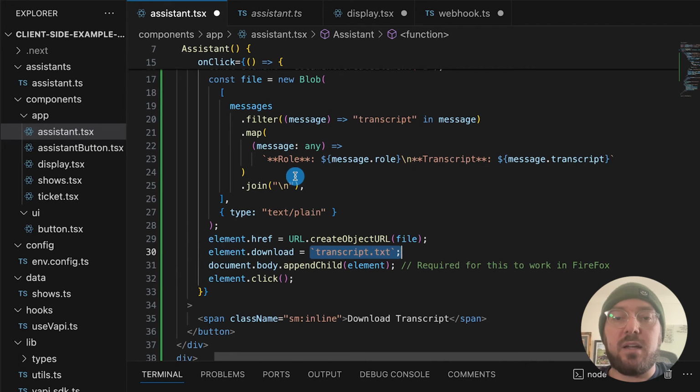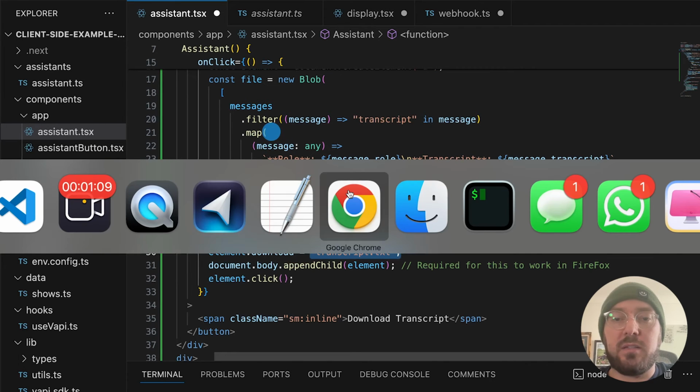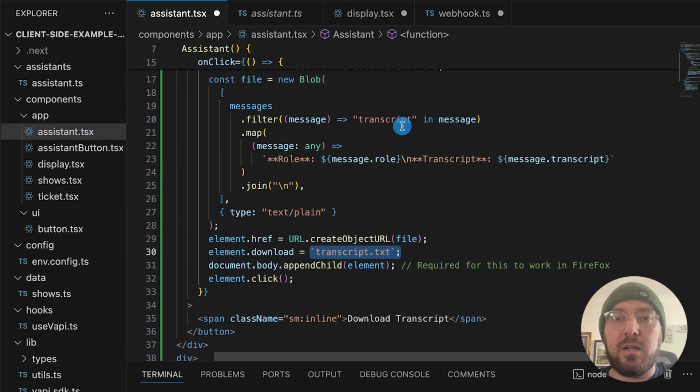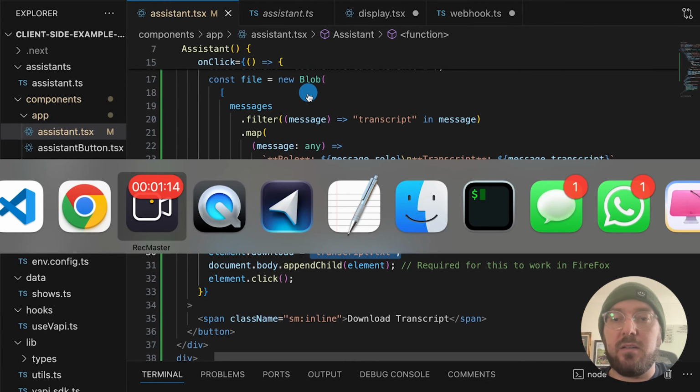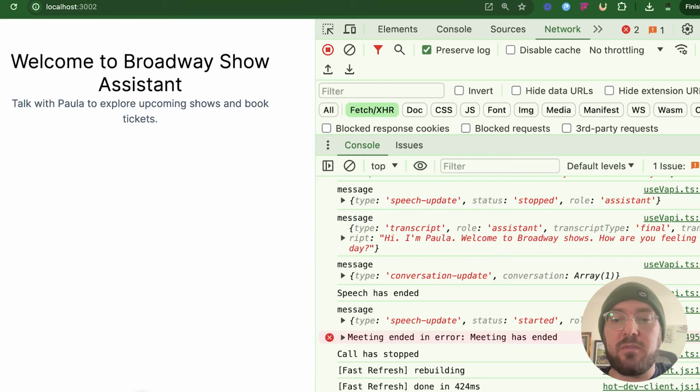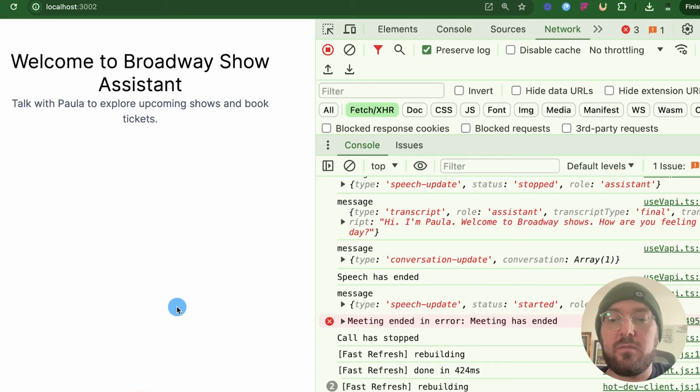So what we're going to do now is take a quick look at the demo. If we save this, then when we go back, we're going to have our download transcript button. We're going to go ahead and start recording.